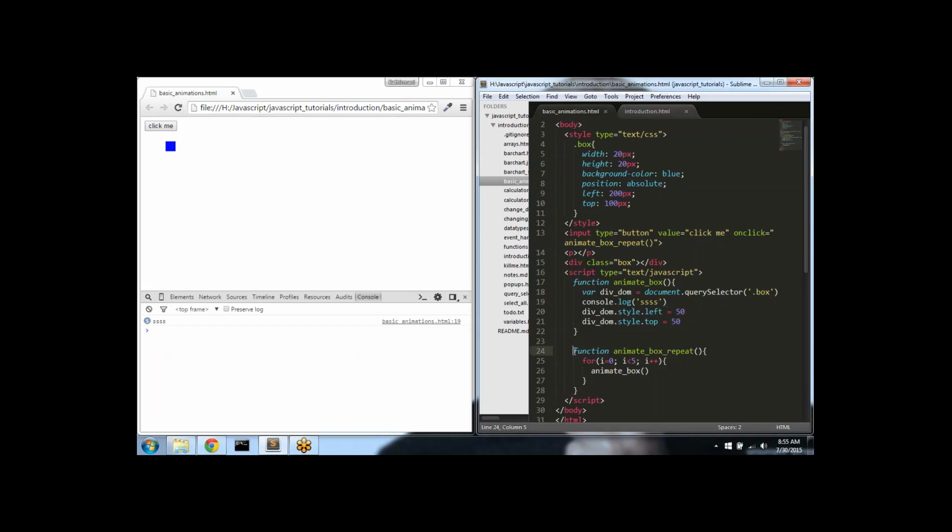So I'm just temporarily not going to use this function. I'm just going to say whenever I click on this, you just use animate_box. So we have created this function. We'll be using it in a minute.